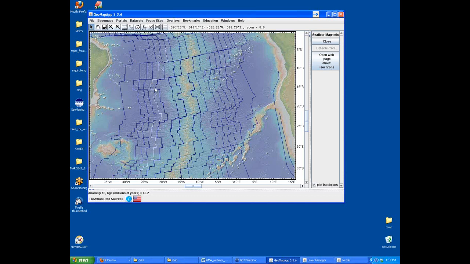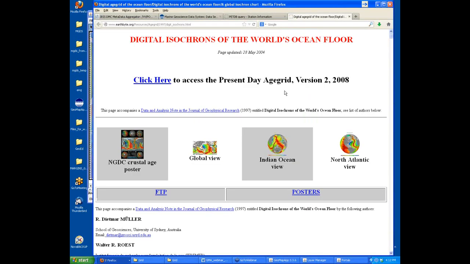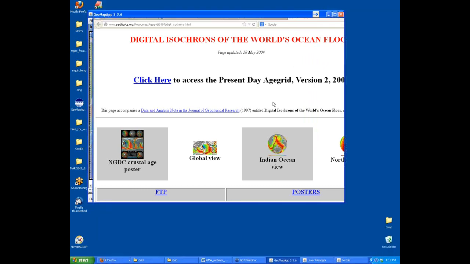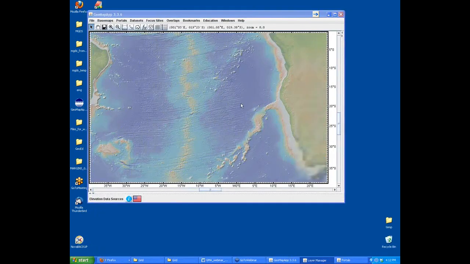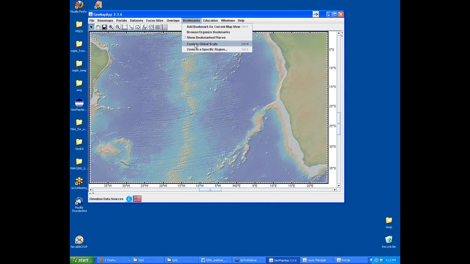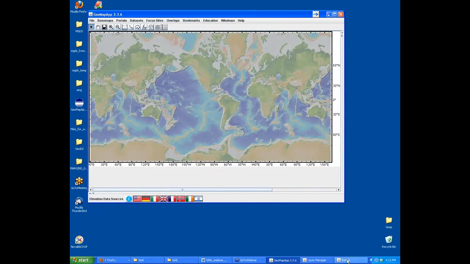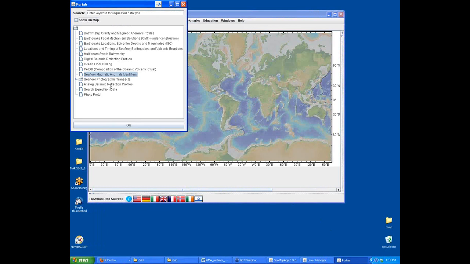Okay, so that's the isochron portal, and if we want more information about it, we see a link here that will take us to the page there from the author. Okay, so we close that one and go back to the world. Go find the portals window.